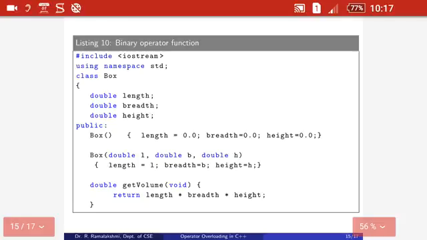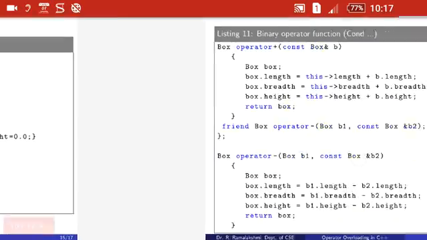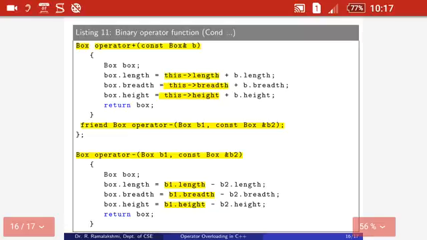And this is an example for overloading binary operators with member function and non-member function. In this example, we create a class called box with three member variables: length, breadth and height. First is a default constructor, the second function is a parameterized constructor, and the third function is for calculating the volume of a box. And this slide shows how to overload binary operators with member function and non-member function.